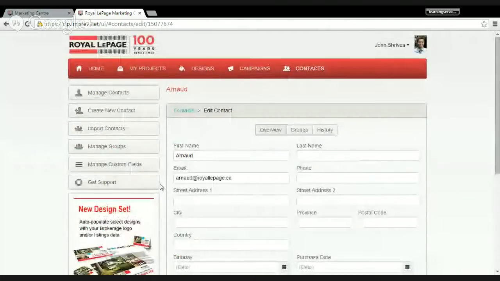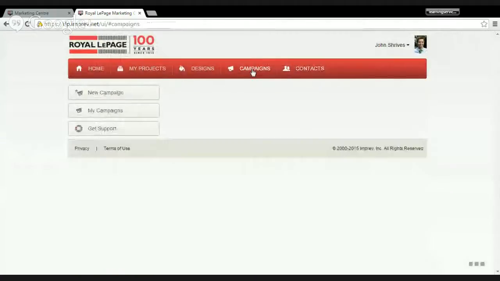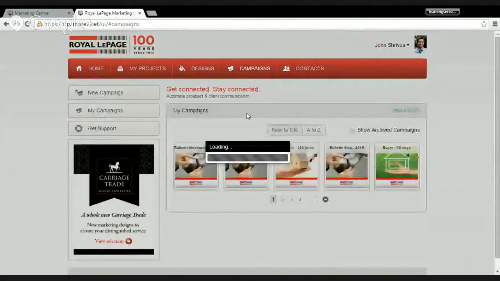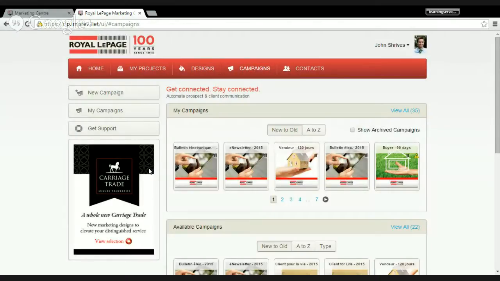So that's it for the contact section. Let me now show you the campaign section. This is drip marketing functionality where you could send out regular email messages to your clients. And we have two types of campaigns that are available to you.